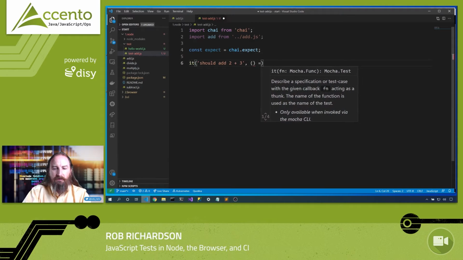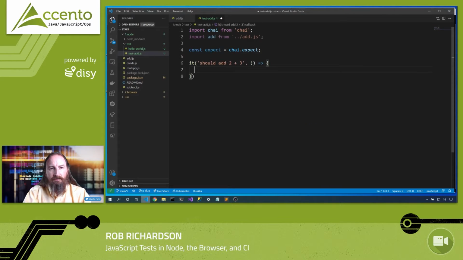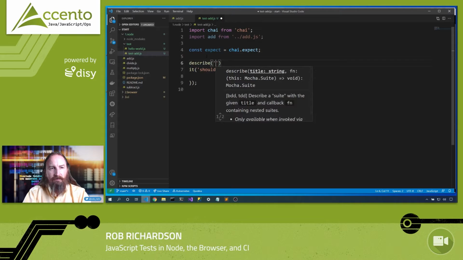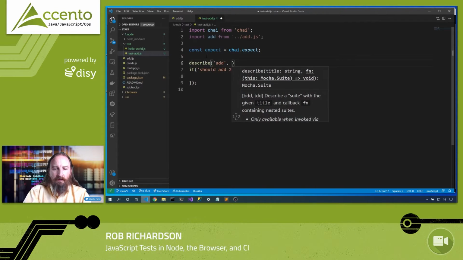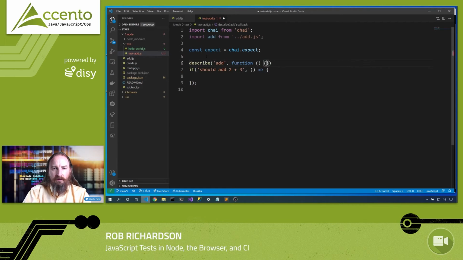And I can create a function here and describe how that works. I'm going to wrap it in a describe block so that I can describe how this works. And this will be the add function. Now, I'll create some content there.